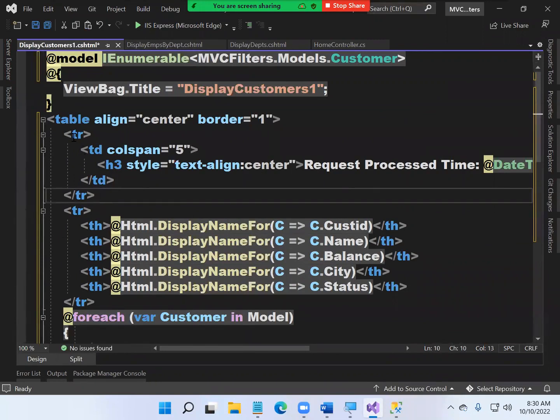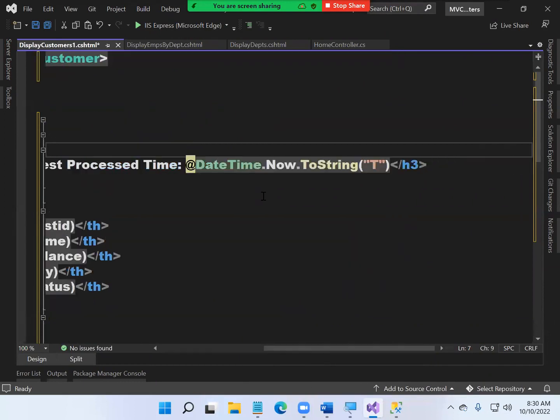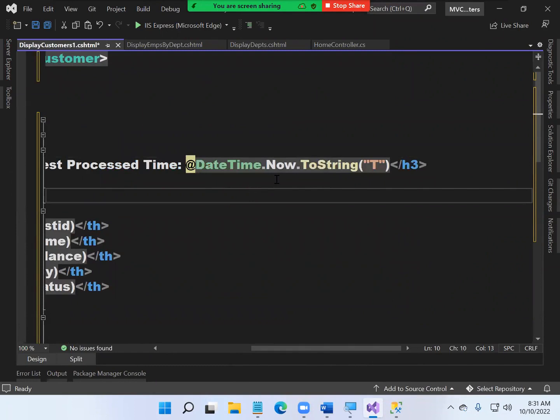But see, here in the first row, I add a column, an H3 element, Request processed time. When the request got processed, I'm showing the time now. You know this? DateTime.Now means the current time, then ToString. DateTime will contain date and time values, but I want only time. If I say D, I'll get only the date. Basically, you can use uppercase D. It'll give you a long date, meaning the weekday, month and all.